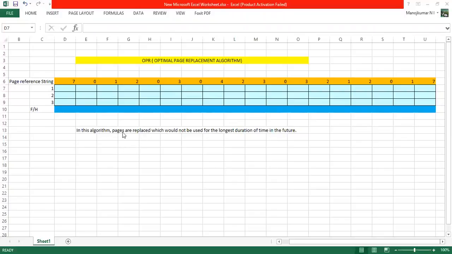So in this algorithm, what happens? Pages are replaced which would not be used for the longest duration of time in the future. In the future, we're not going to use that page for a long time. Understand? So that is the reason why we have this technique.